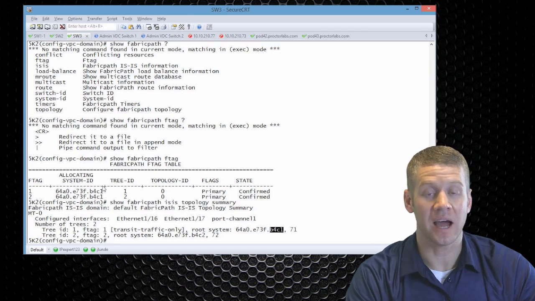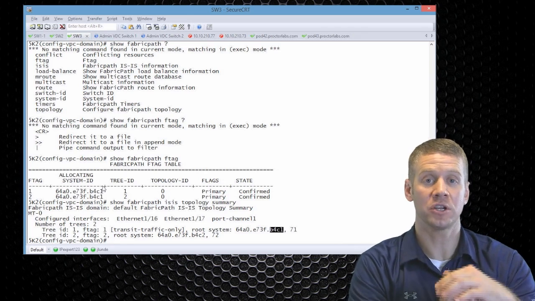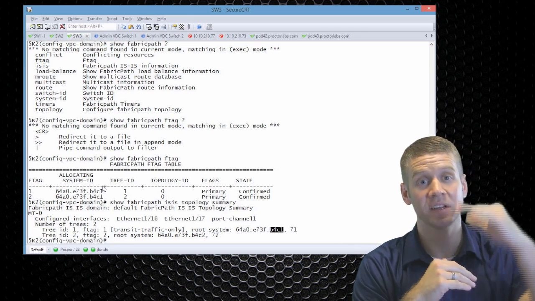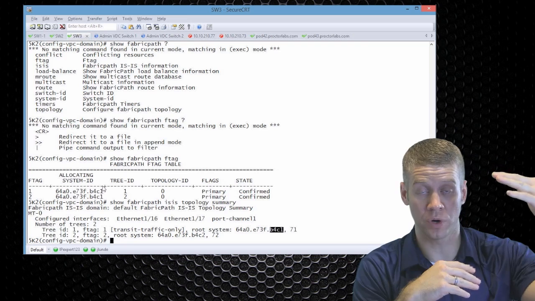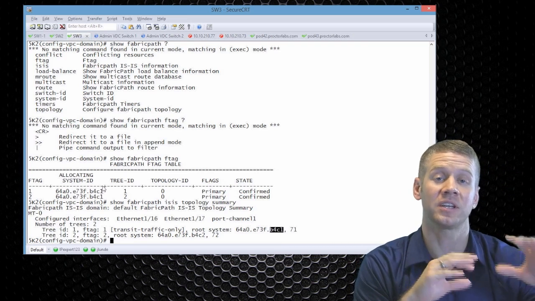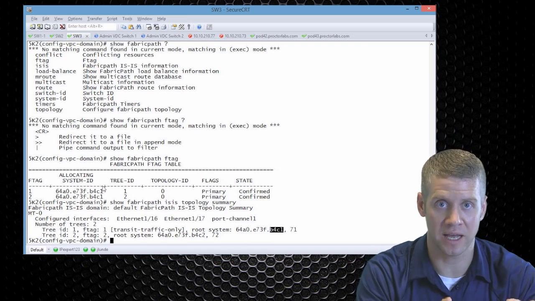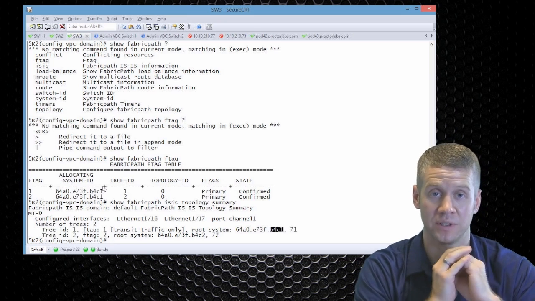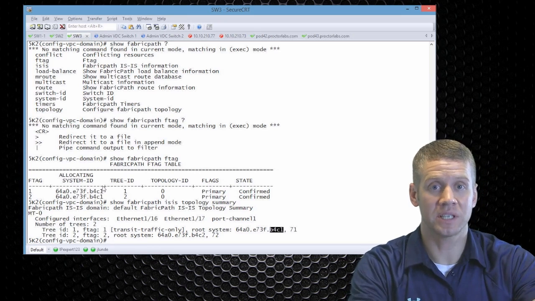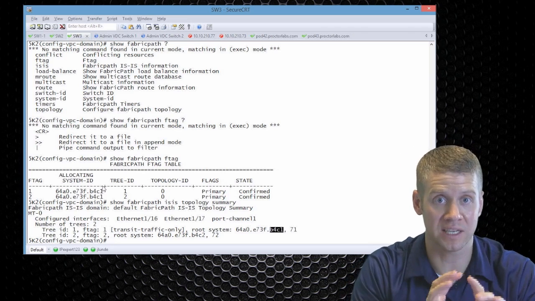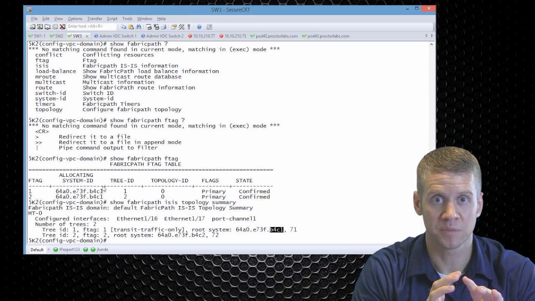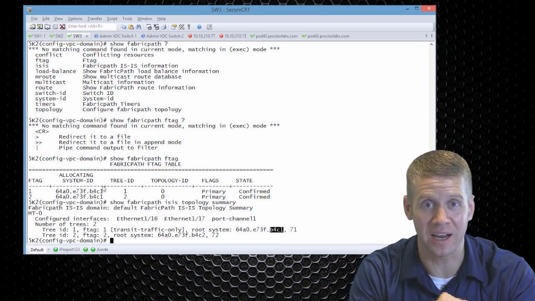Okay, it is the allocating system ID because, like I mentioned when I talked about the election, he's going to get elected based on his highest priority, right? He's going to be elected for tree 1. The second election is going to take place, and he's going to broadcast that out. Whoever is the root for tree 2, he's going to say, "Hey, switch ID 72 is the root for tree 2." Okay, he's going to broadcast that out to the FabricPath domain. So he is the allocating system ID.